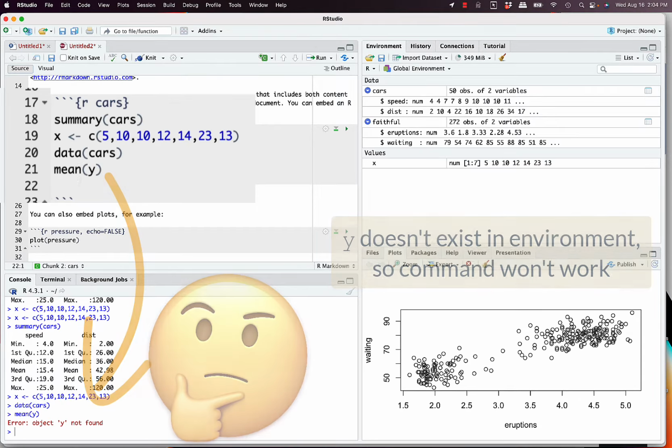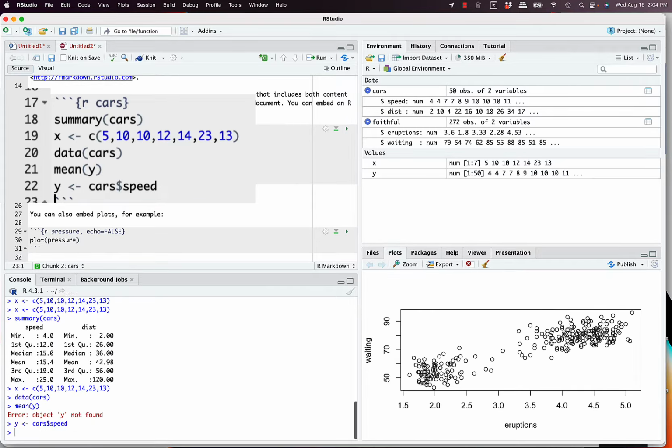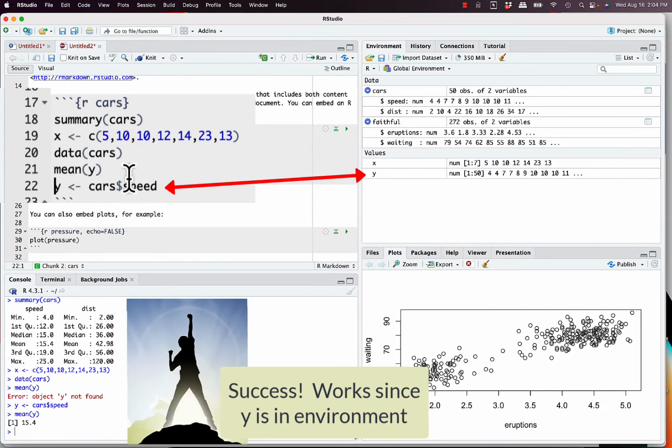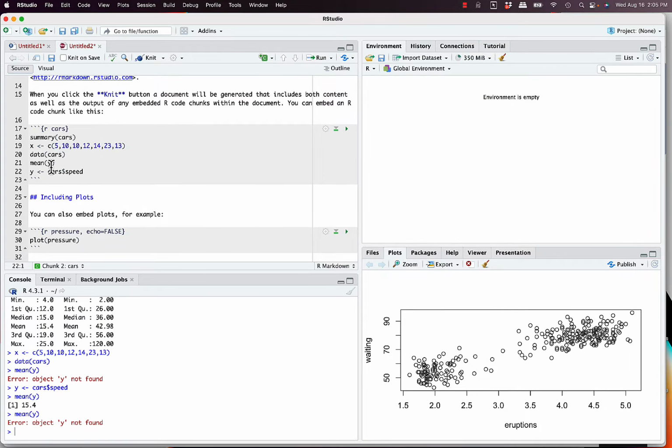If I were to do this and say, well, let's let Y be equal to the speed column of the cars data frame, we see that now R knows about a vector named Y, and so mean of Y would be able to be computed. So the environment tab keeps track of all the things that R knows about that aren't already built in. We can clear out that environment with the broom icon if we want. If we do that though, R forgets about everything, and now all of a sudden mean of Y, etc., will not actually be able to be computed. We have to redefine that.